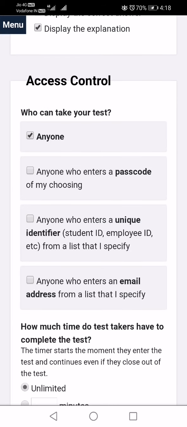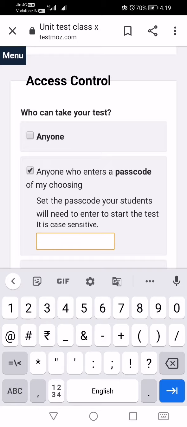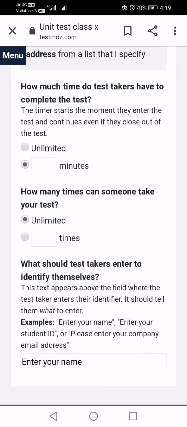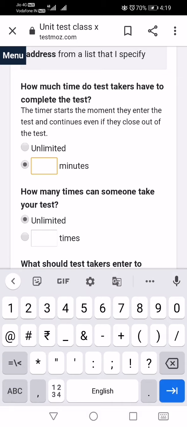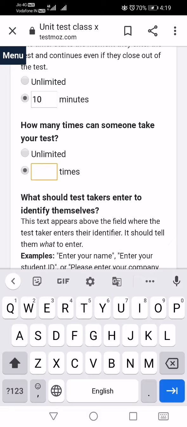Then who can take your test? Anyone, or I want only those who enter my passcode. So I'm giving a passcode. Remember it is case sensitive. If you use alphabetical letters, then it's case sensitive, so I'm using numbers here. Now timing: in the timing period I write 10 minutes. How many times can they attempt? Only one time.